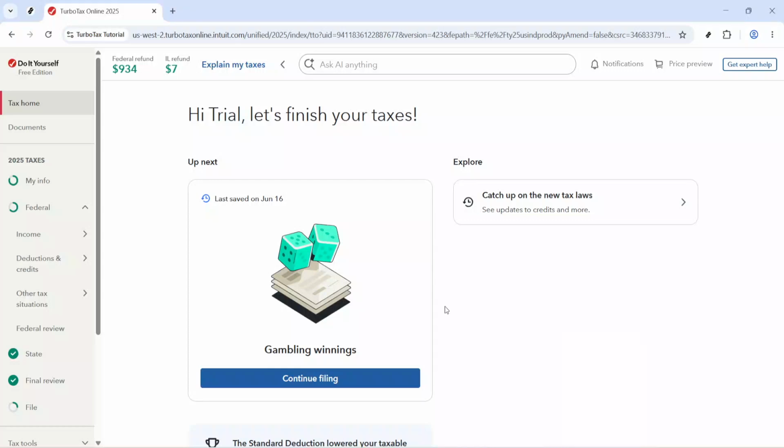In today's video, I'm going to teach you how to save your tax return to your computer on TurboTax. If you want to keep a copy of your return for your personal records, this is a quick and useful thing to do. Saving your return directly to your computer can make it easier to access later if you need it for reference, printing, or sharing with a tax professional when appropriate.